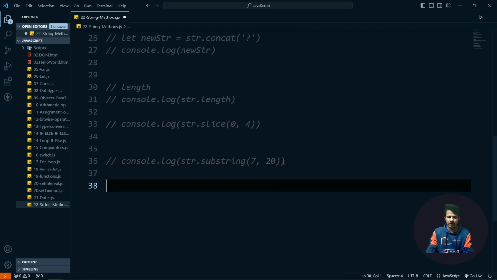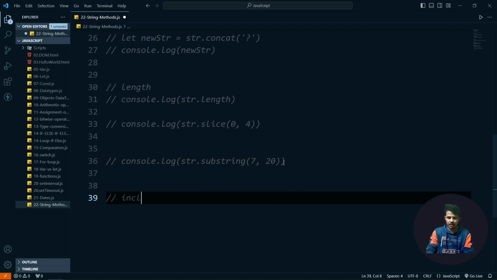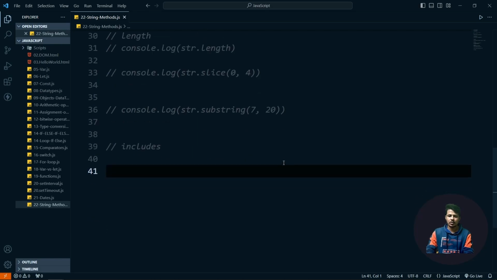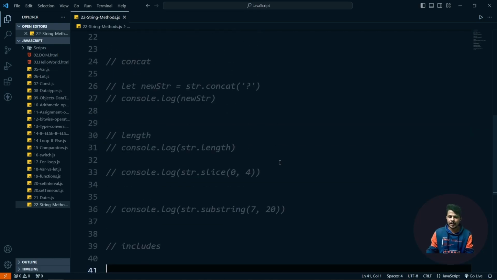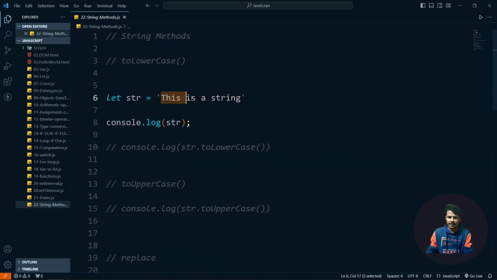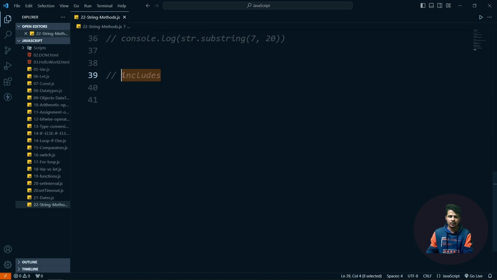And one more method we have, which is includes. Okay, so includes is a method, and what it is going to do is return us whether a part of a string exists in that string or not. Okay, if I say here we have this is a string, and I want to check if is exists in this, so that we can check, and includes is going to return us the boolean value, either true or false.